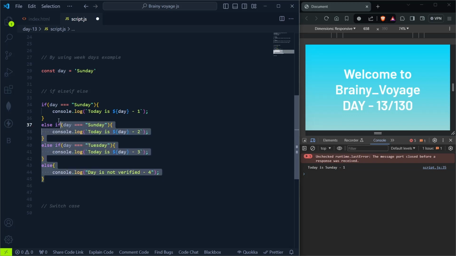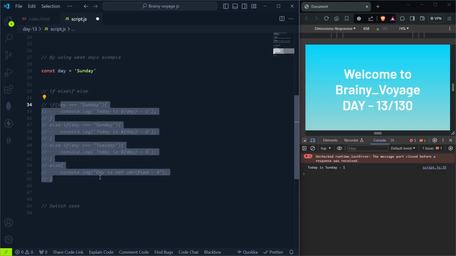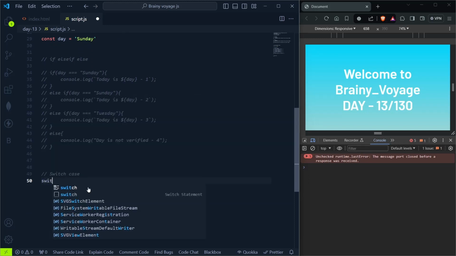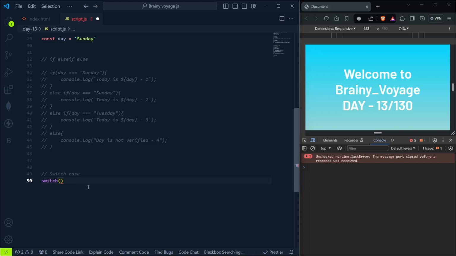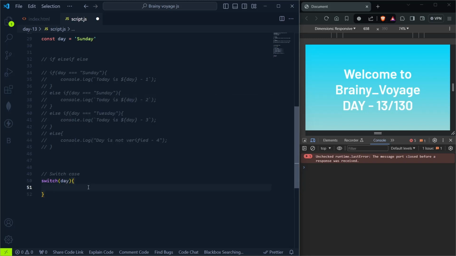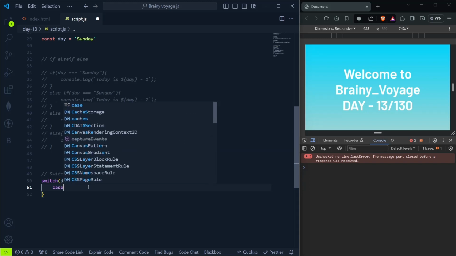Okay, so let's comment this out and write the switch conditions also. Switch conditions are a better and easier way to write than these if else conditions. Let's check the working of this, and we are going to pass the same functionality here. It will be like an if condition itself. So I'm going to pass day here, and I'm going to start my function here. Whatever conditions are going to be checked here will be in the form of cases.